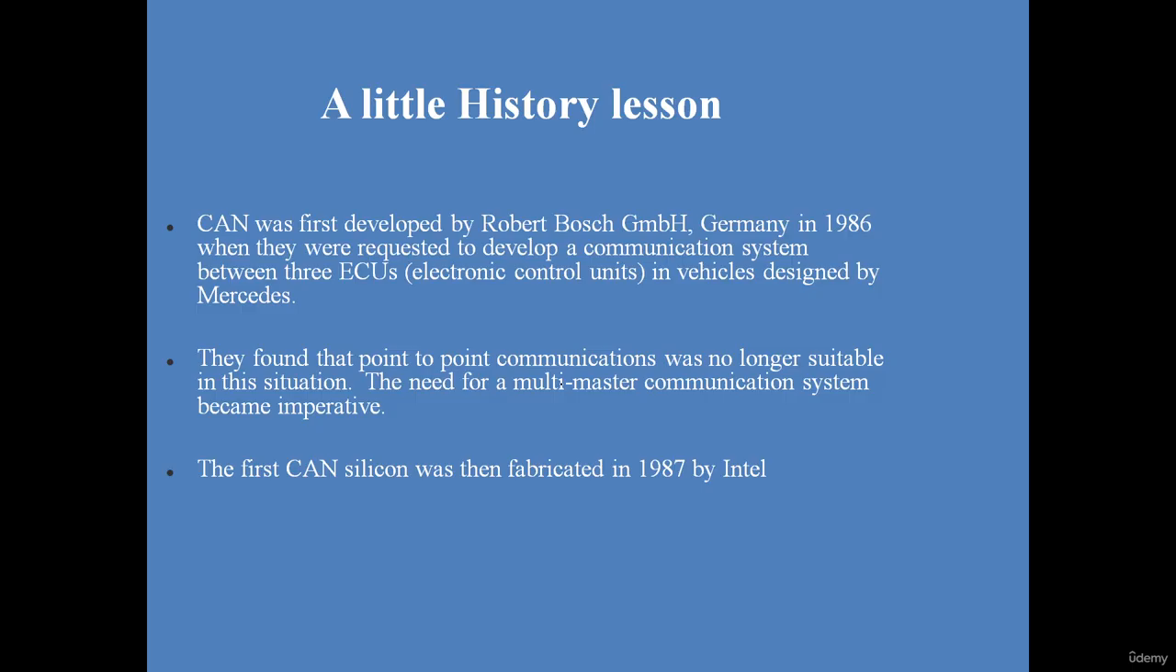Let's take one little history lesson. So CAN was first developed by Robert Bosch in Germany in 1986 when they had certain requirements for Mercedes OEM. They found that point-to-point communication was no longer suitable in this situation. So they needed some other communication method which would make this requirement more efficient. So the first CAN silicon was then fabricated in 1987 by Intel.